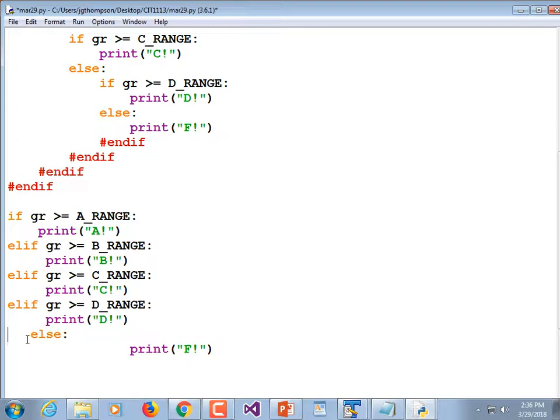And then lastly, that. Way cleaner, right? I don't have to walk around and help you with your indentations on that. It's just so much cleaner.